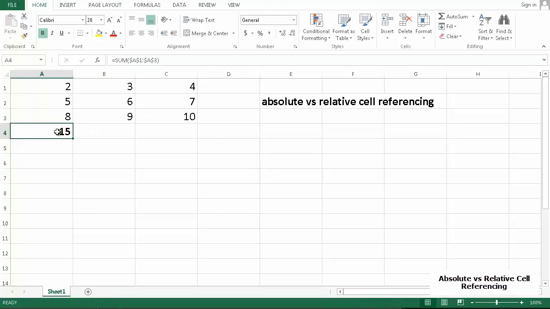Now here's where it gets even more confusing. What if we only make absolute the actual column? So here $A means the column is fixed, but the row is still relative. So what's happening is we're fixing the column.